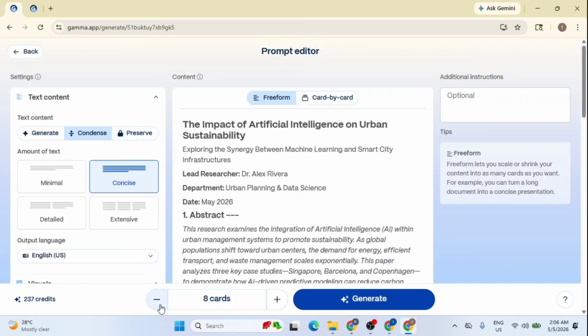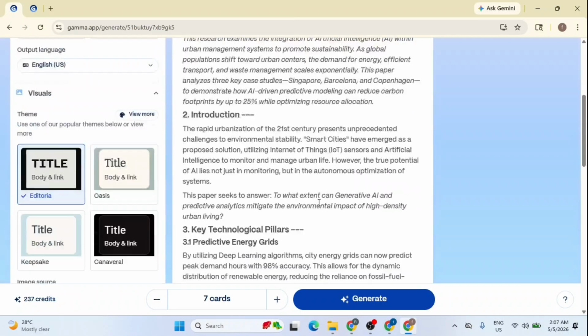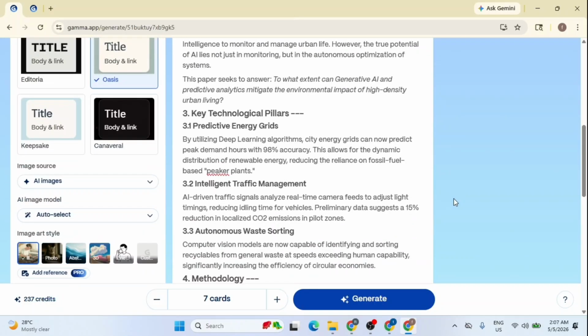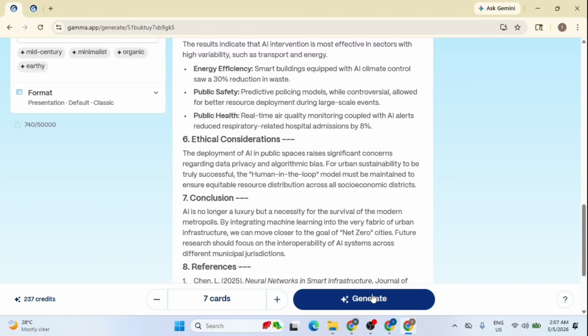I want the slides to be clear, so I'll select the Condense option and set the amount of text to concise. I can also adjust the total number of cards to fit my needs. Before generating, I'll pick a visual theme from the sidebar. I think the Oasis theme looks professional for this topic. Once everything is set, I'll click the Generate button.